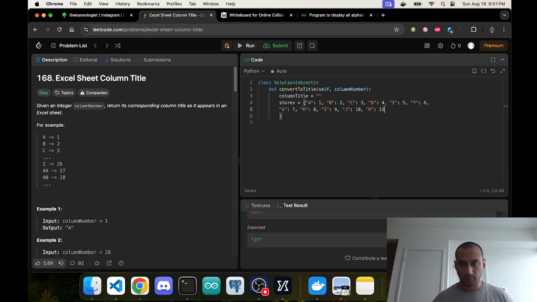So K, 11, L, 12, M is going to be 13, N 14. Okay. O 15, P 16.